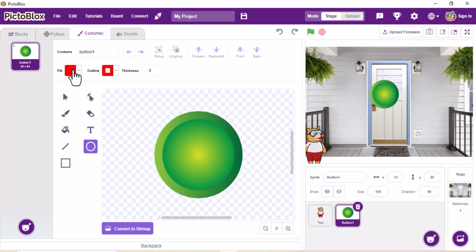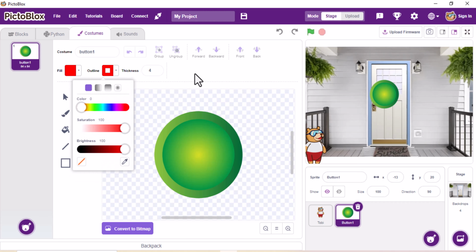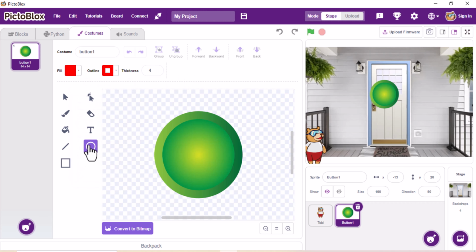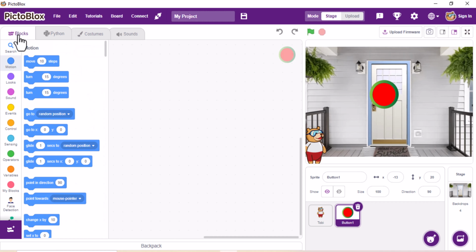Make sure you select the red color here, the outline red. Select your circle here. Then come over at the edge. Click and drag. Put it at the center. So this is my button. You can see it's looking nice. So I can go back to my blocks over here. I would like to reduce the size from 100 to 15. So that's it. Then I would also like to drag it to the edge of the door.